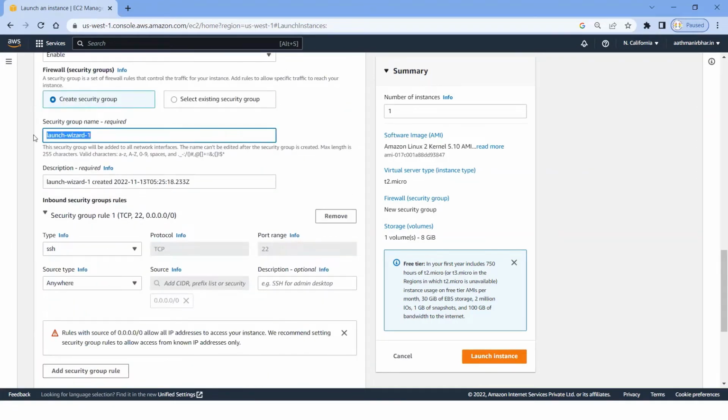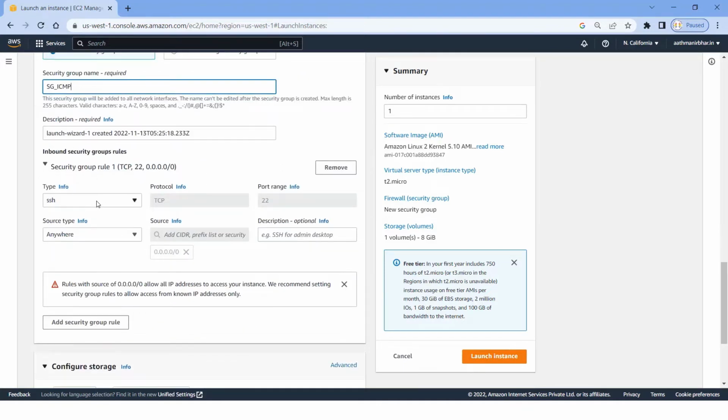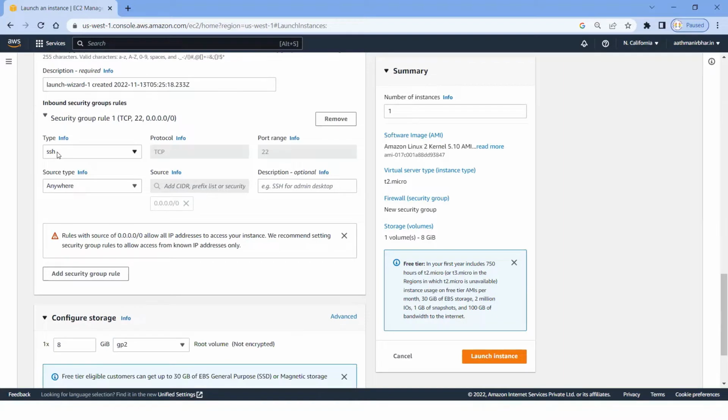Security group, yes, I will give SG for ICMP, maybe. SSH by default is already there here. Okay, that is a secured shell. With that only we'll be able to log in. Please make a note. The SSH port number is 22, and it is a TCP port, Transmission Control Protocol port.